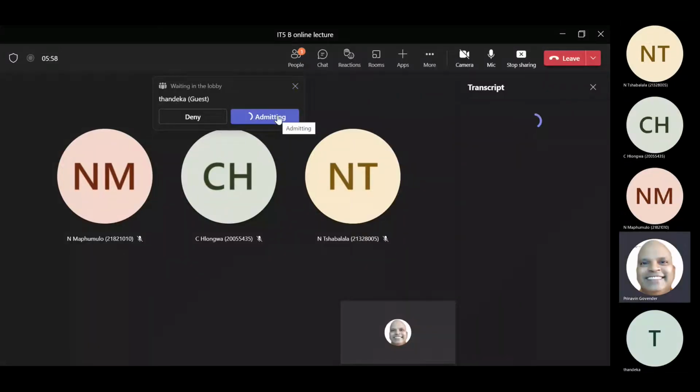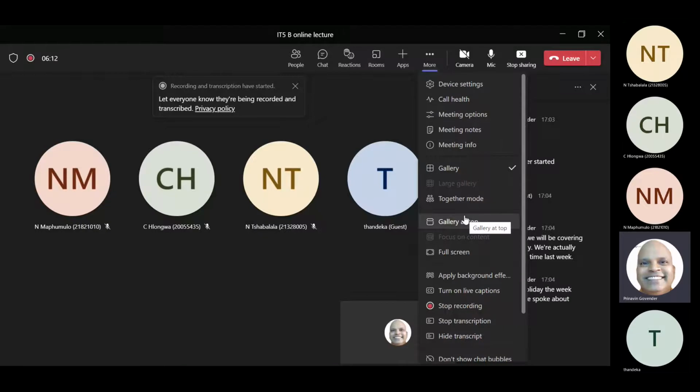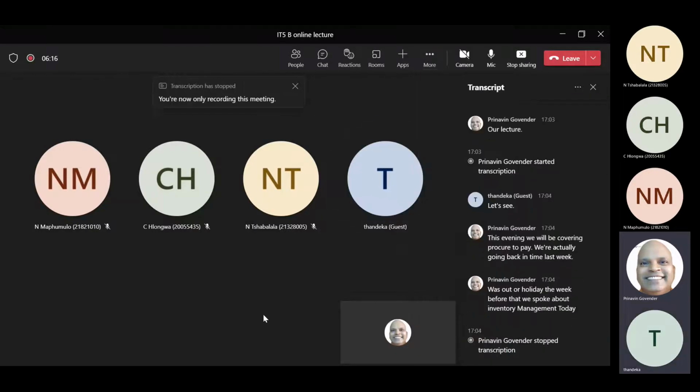This evening, we will be covering Procure to Pay. We're actually going back in time. Last week was a holiday. The week before that, we spoke about inventory management. Today, we're going to talk about Procure to Pay, and I'm going to show you how I'd expect you to provide me with the next assessment.